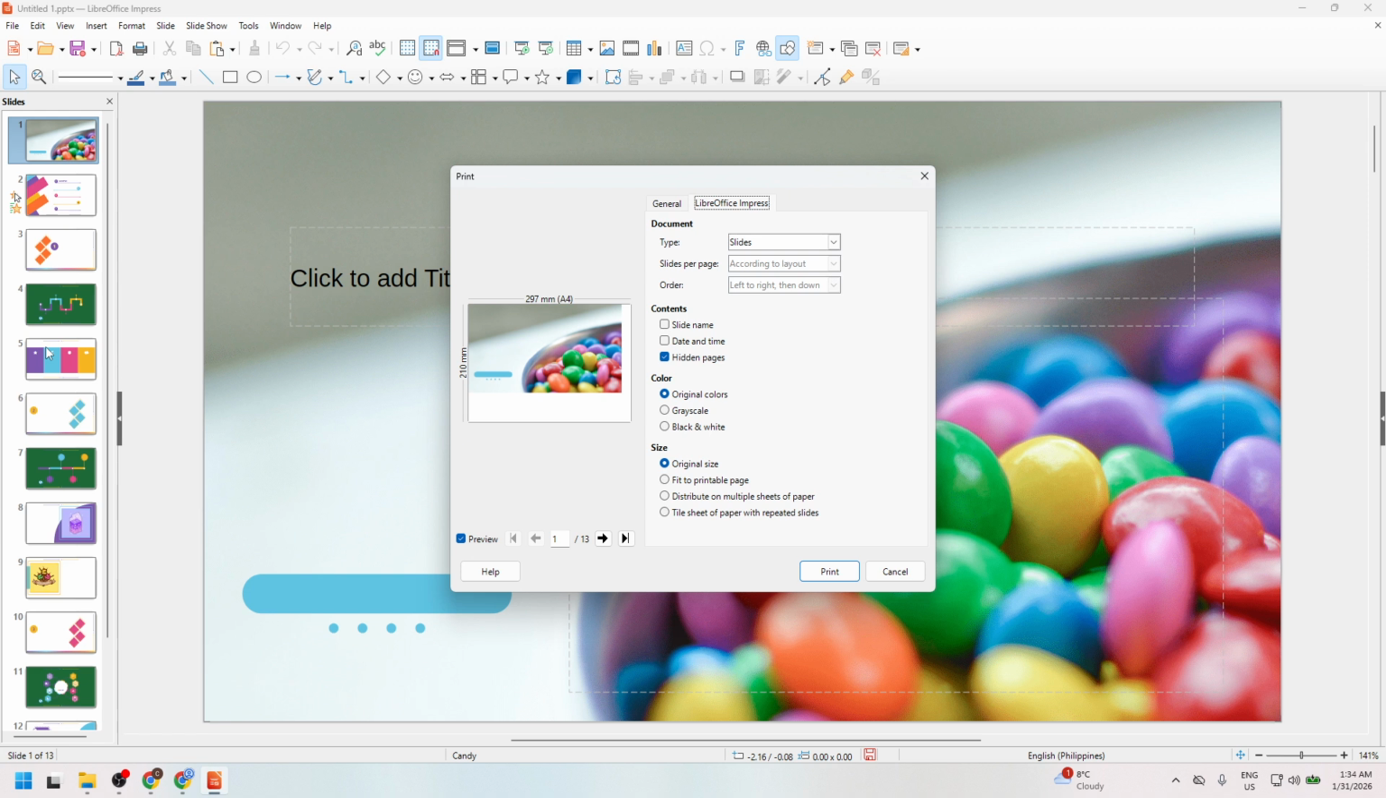Inside the Print dialog, look for the tab labeled LibreOffice Impress. This tab contains options specific to presentations, and it's where you tell the program what kind of pages you want to produce. Click that tab to bring its settings forward.